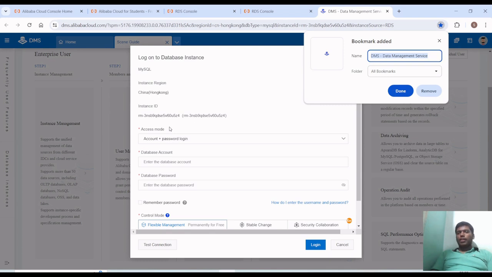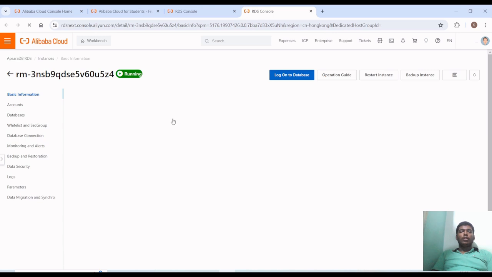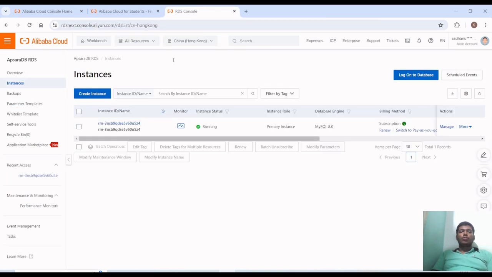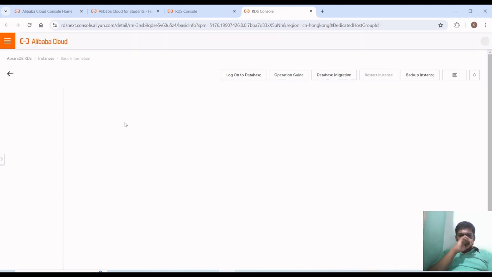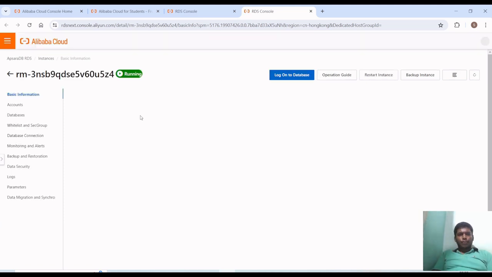Here there is a simple catch. Let me just go through it. Let me close all the consoles and navigate back to this console. So this is my RDS Apsara DB account, MySQL 8.0 server. We need to log in here. After logging in, you can see the details over here.